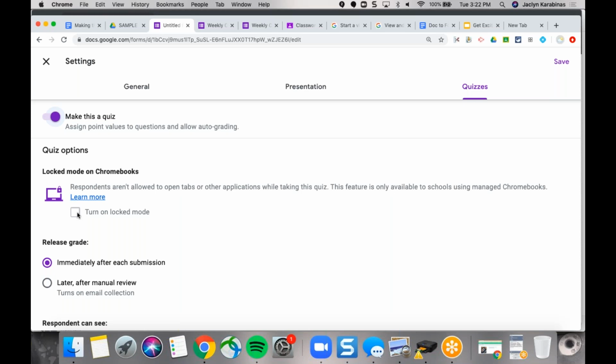My best advice for that is to assess really open-ended questions at this time, where really thinking depths of knowledge 3 and 4, where they really have to apply and synthesize and generate original thinking. So that's just my little thought on locked mode. So I'm going to come back out of settings here.